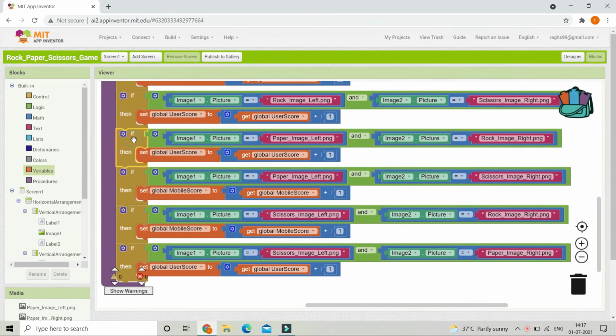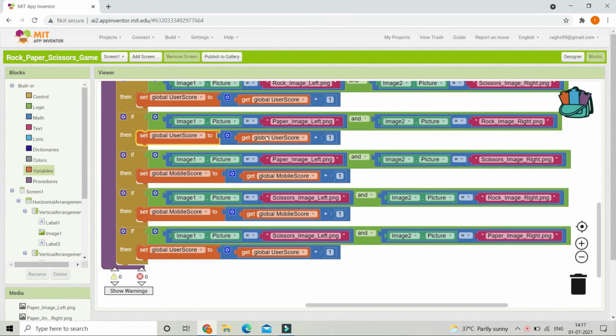And in another possibility, image 1, which is the user, is equal to paper, which means the user has chosen the paper image. And if the mobile has chosen the rock image, then the user is the winner because the user has chosen paper. So we are again increasing the user score by 1.